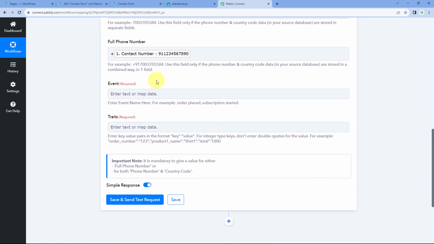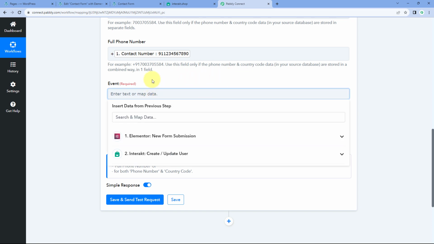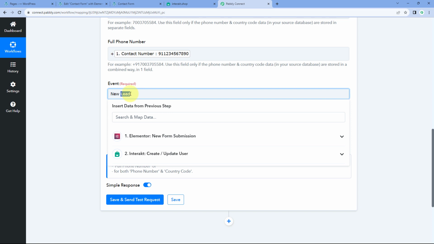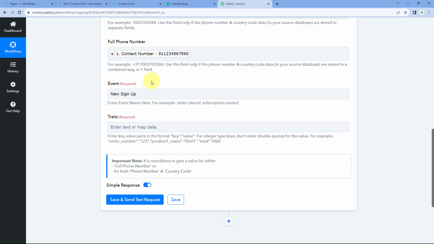After this, it is asking us for the event. What is the event? For example, order placed, is it an event? The subscription has been started, is it an event? So what is the event that we want to add for this particular user? Let's say I want the event to be new lead. So this is the name of the event which I'm creating for this user. New lead, or it can be new sign up as well. So new sign up is the name of the event, for example.